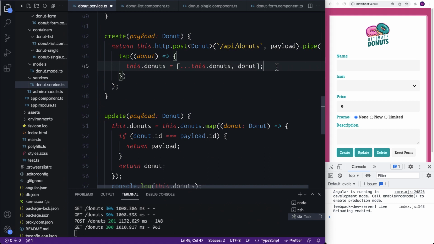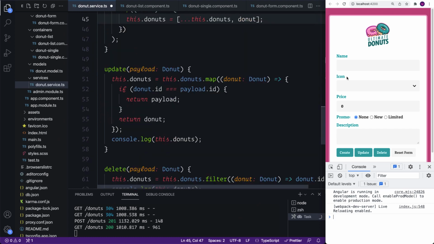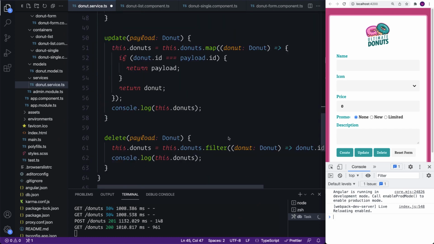So that's it for this lesson. That's a nice, easy HTTP post. We pass in the payload, we get it back with the ID, we add it to our data structure. And of course, if we go back to our homepage in our application, we're then going to have that new item. So let's move on and work out how to provide an update and also a deletion.